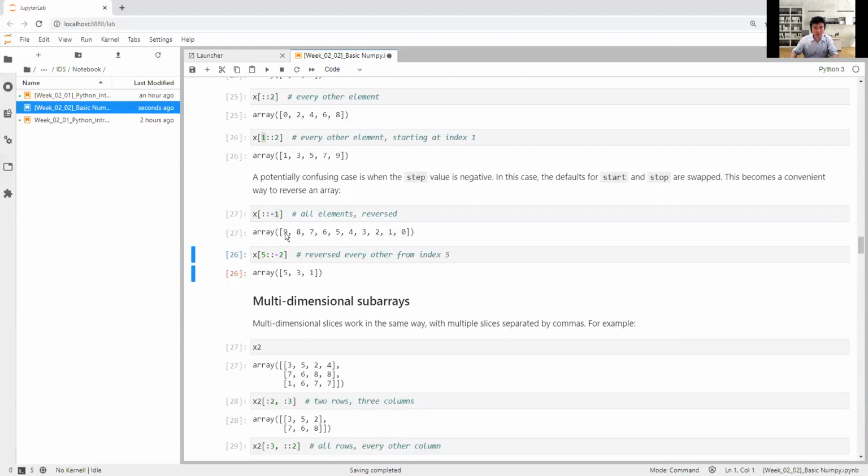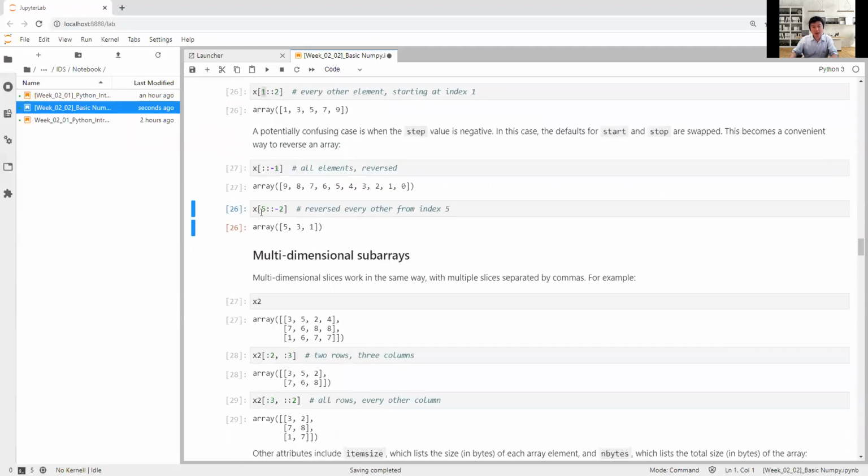So it means from 9 until 0. And if I want to start from element 5 and then minus 2, it means I want to start from 5, then down to 3, and then down to 1. Okay, so you will see this one.